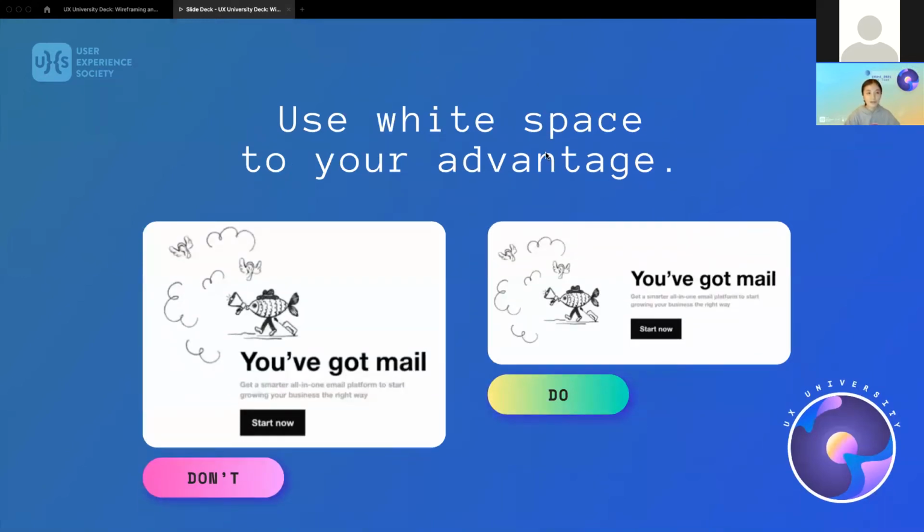And lastly, for the content hierarchy tips, use white space to your advantage also. So here we have two versions of basically the same information and same illustration naman. But here, as you can see, parang what's highlighted here is the illustration. Actually, the illustration looks bigger. The You've Got Mail parang nasa baba na lang siya. But here, the design looks more balanced simply because of using white space.